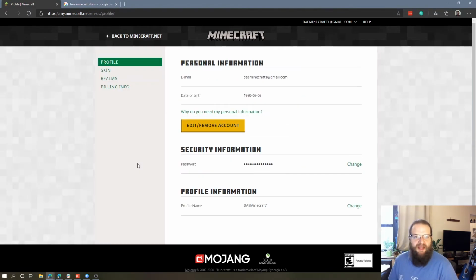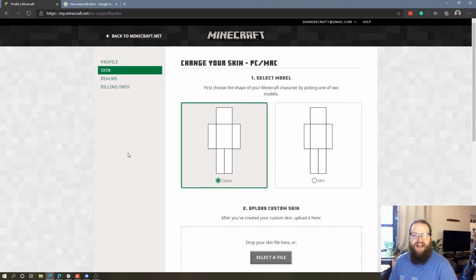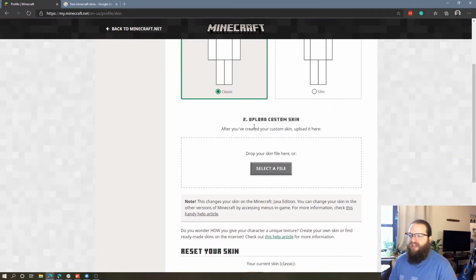Once you're logged into your Minecraft account on minecraft.net, we're going to want to go to this link on the left side that says skin. We get two options, Slim or Classic, for our character, and then we have the option to upload a skin. So we're at the right page here. Now we have to find a skin that we want to use.